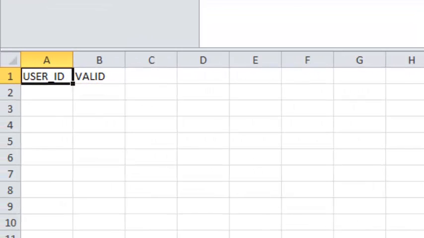The first column is labeled user_ID. This is the number that the user will enter to identify the user that uses the browser. For example, we will use 1, 2, 3, 4, 5, 6.